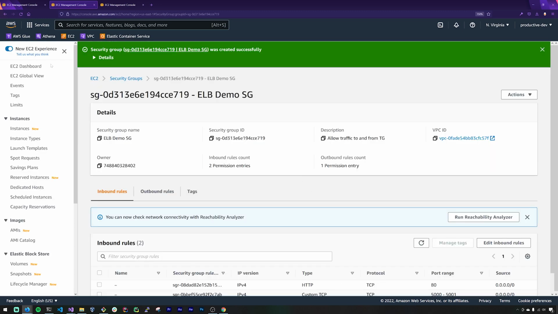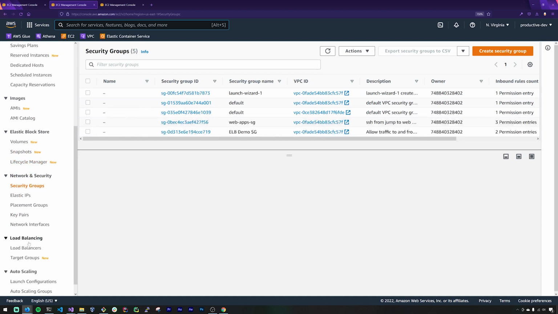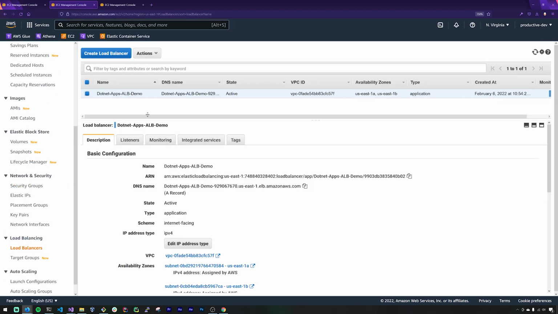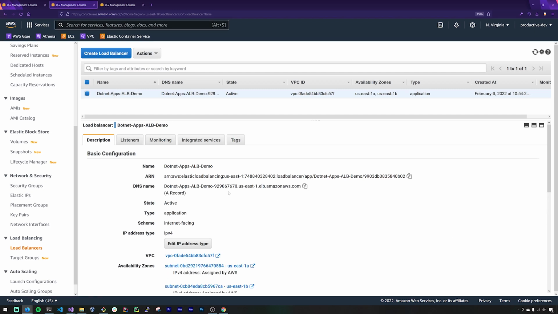Okay, with this created, let's head back into our EC2 dashboard. We're going to go down to our load balancer. And here we're going to edit the security group for our load balancer. So we'll click Actions, Edit Security Groups, and we're going to remove the default VPC security group and select Allow Traffic to and from our target groups. With that saved, we can go ahead and copy our DNS name, and let's visit this in a tab.